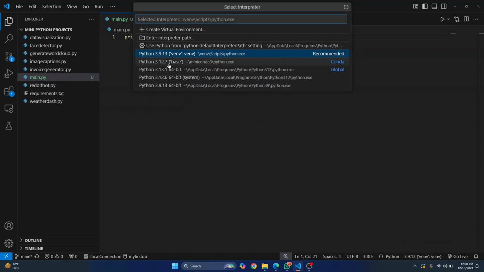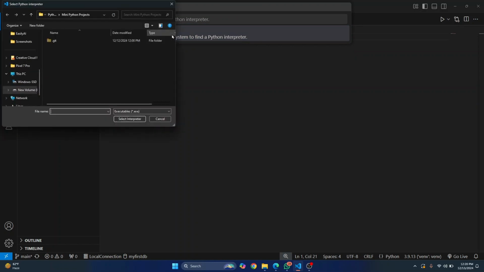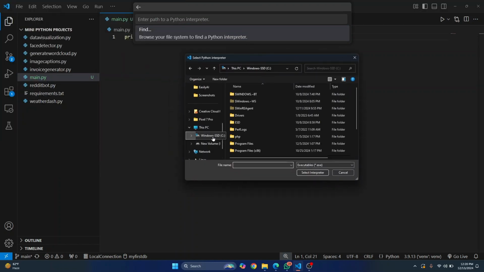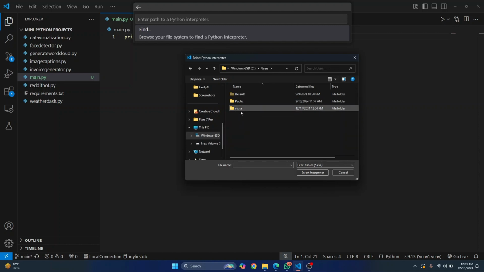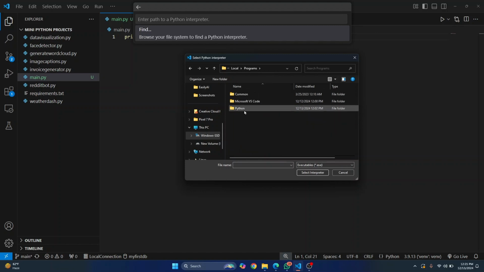If you're still not seeing your Python version, what you can do is click on enter interpreter path, click on find, and now you go to wherever you have your Python installed. So in Windows, basically it is installed inside C, inside users, inside your current username, inside app data, inside local, inside programs. Here, as you can see, I have Python.